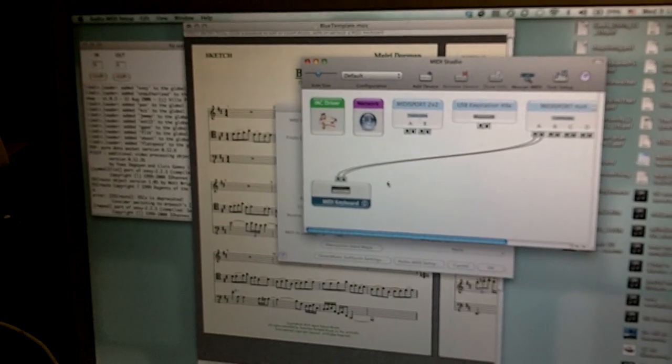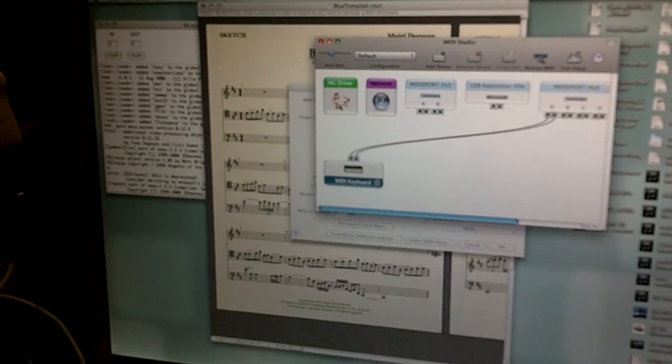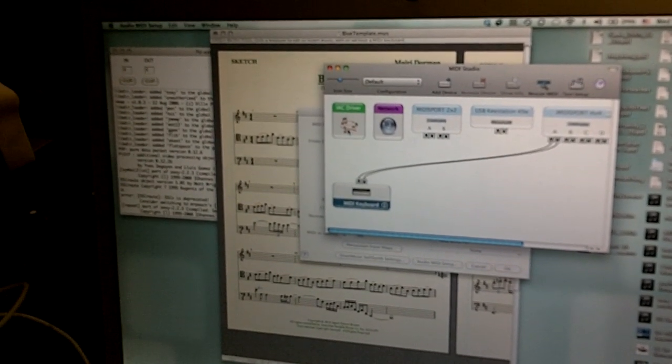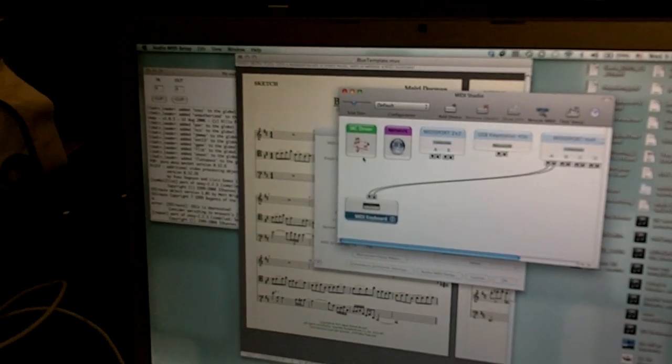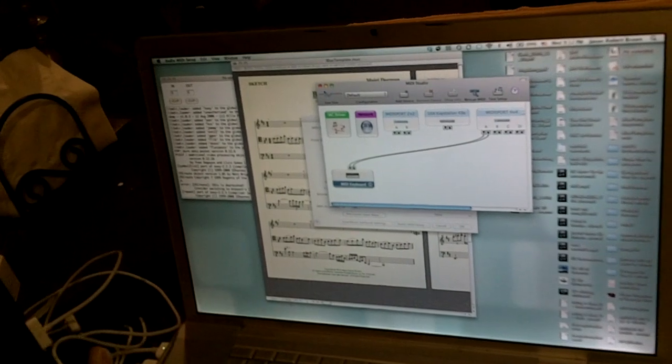For some reason, when I did this yesterday, the IAC driver stayed grayed out as though it were still off, and I couldn't make it work, and it drove me crazy. And then I quit the Audio MIDI setup, I reopened it, and this time, miraculously, the IAC driver worked. So in case you have that bug, that's what was going on with that.